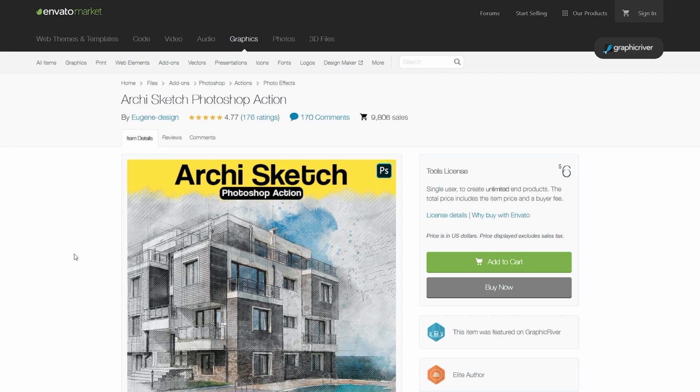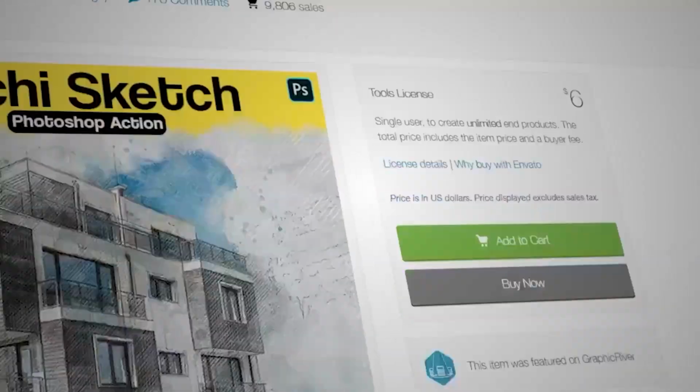Let's get started. You can download the Archi Sketch plugin from Envato's own site, Envato Market. The full name is Archi Sketch Photoshop Action. You will already find the link in the description section. This is how it turns images into sketch images, and we will see how to do it.